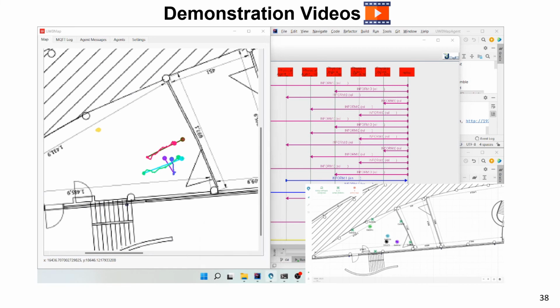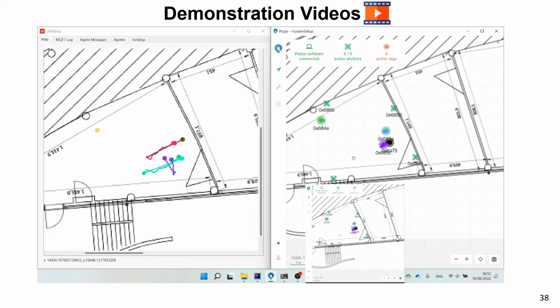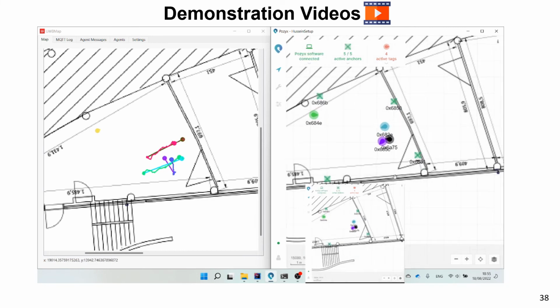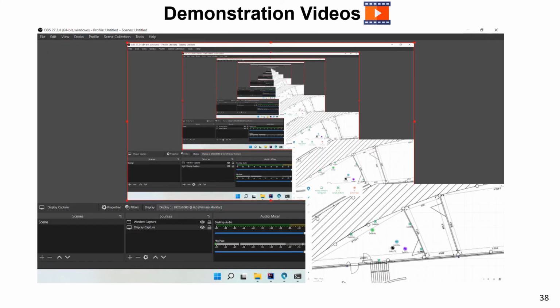And this is the final position of all the robots. As you can see, we have almost the same positions of the robots between the different graphical user interfaces.